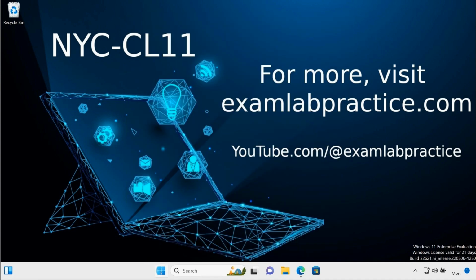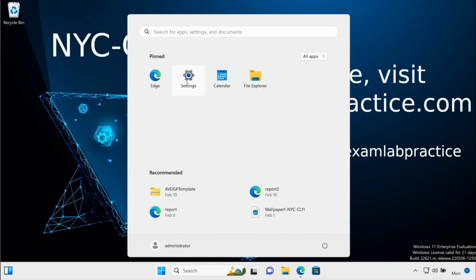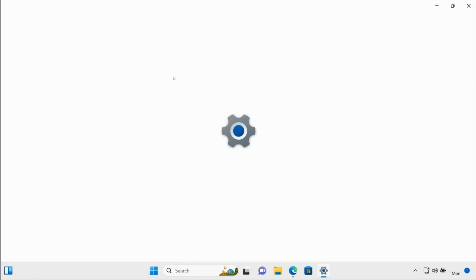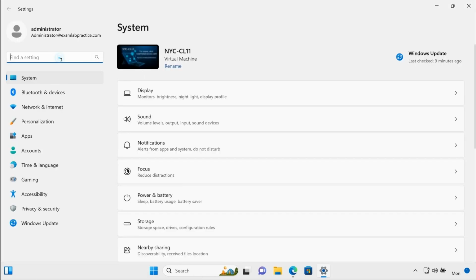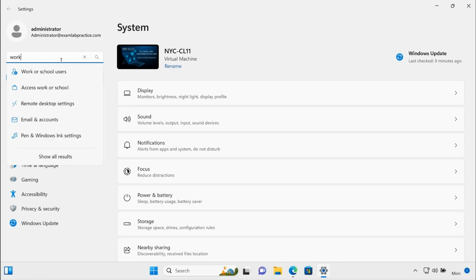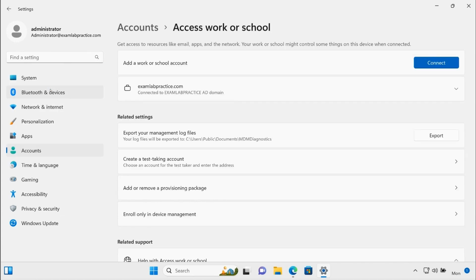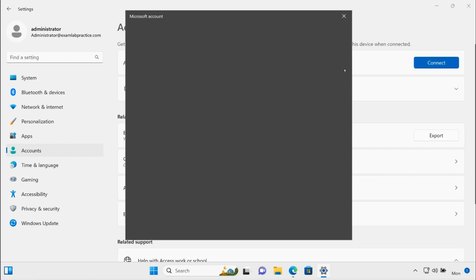I'm going to click Start, and we'll go right here to Settings. All right, I'm just going to search for the word Work, and you're going to see an option that says Access Work or School. So we're going to click that. And you can see I'm joined to a Microsoft domain called examlabpractice.com. But what I'm going to do now is join it to Azure Active Directory, which will allow licenses and all that to kick in. So we're going to click Connect.